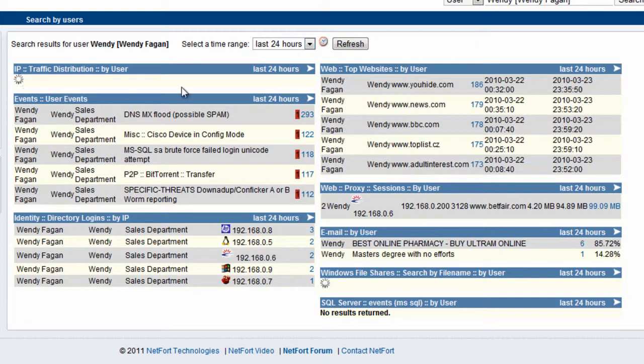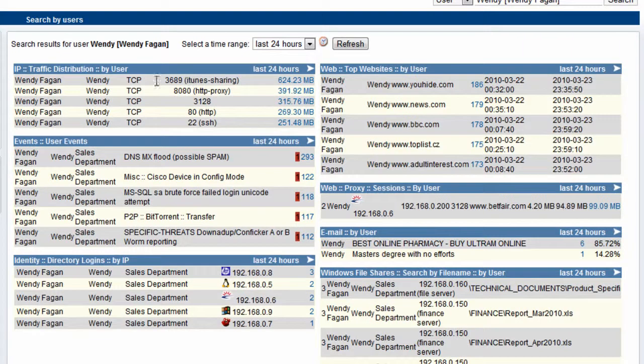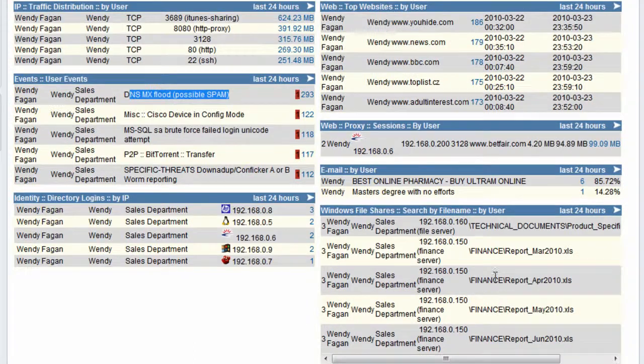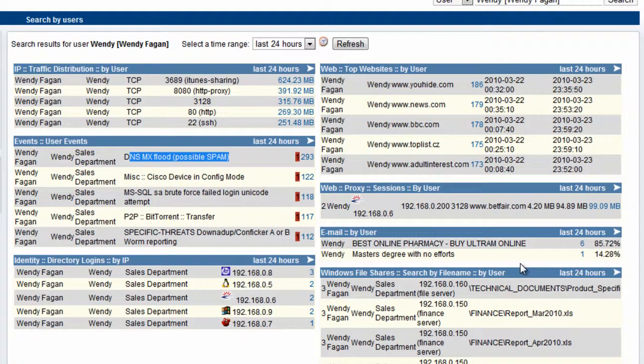So what I've got here on my screen is the traffic that Wendy has generated on the network, what events the user has generated, so it looks like they're running BitTorrent here on their desktop, also possible spam coming from their system, what systems they've logged on to, so Wendy here is logged on to 5 different workstations, what website she's been accessing, downloads through the proxy, email sent, this will be SMTP email, and finally we've got an element here focusing on what files Wendy's accessing on our Windows file shares.